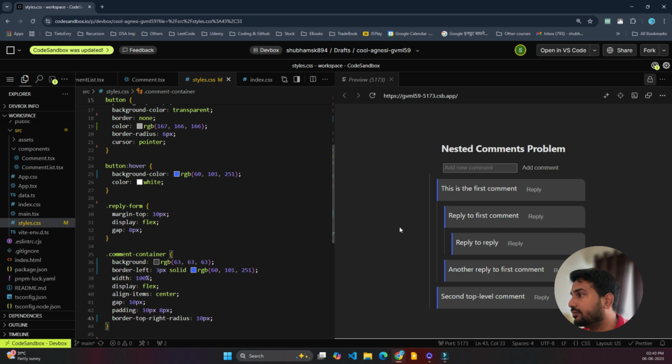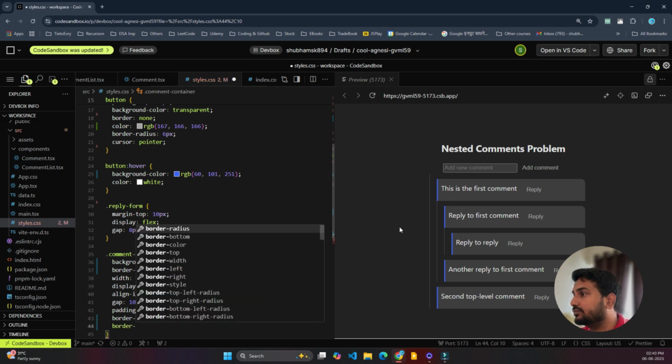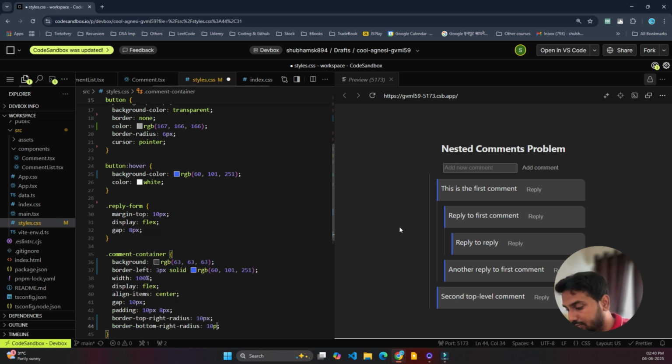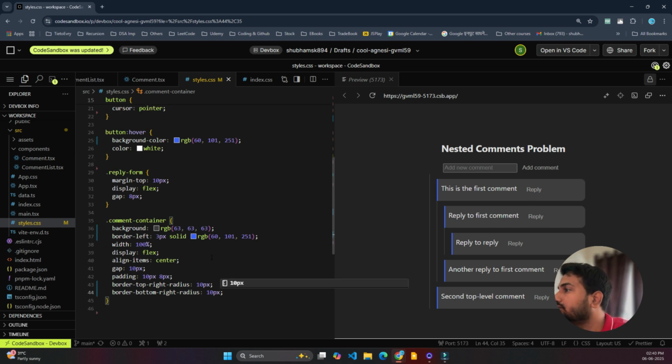And border bottom right radius, and it should be 10px. Because if we add the border radius to this, this border will also get that border radius, and it will look weird. So this is for the right side only.